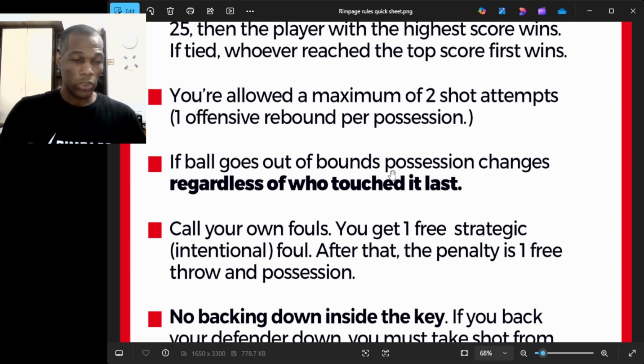Let's say you shoot the shot, you miss it, you get the rebound, you shoot the shot, you miss it. No more rebounds. Change of possession. Make it or miss it, change of possession. If the ball goes out of bounds, possession changes, regardless of who touched it last. Doesn't matter who touched it last. The possession is over. If your opponent knocks the ball loose and you chase it down and you get it back, you can still play. It's still live. But if it goes out of bounds, it doesn't matter who touched it last. The possession is over. Change of possession.